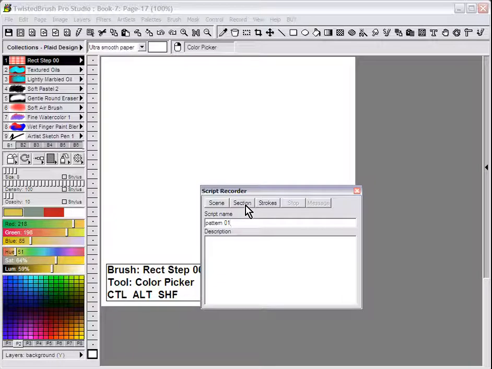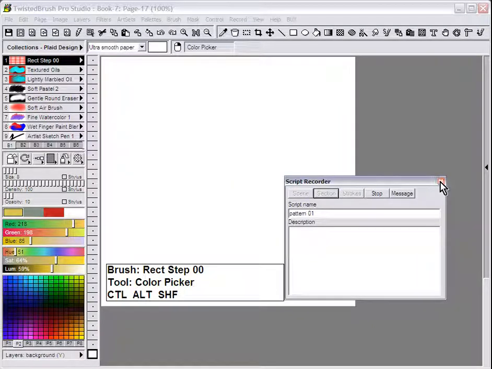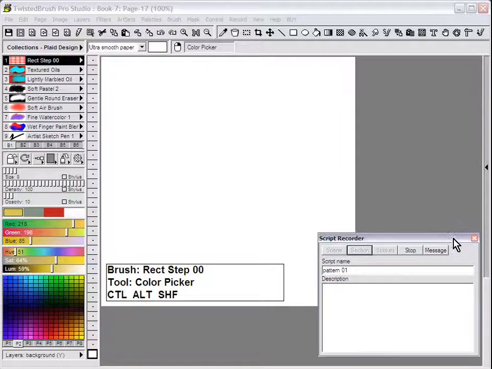What that will do is it will record your work, but it won't start a new page when you're playing it back. So for this example, where we're creating a pattern that we may want to use on another page, it's preferable to use select section rather than scene, which would start a new page for you. So now we're recording. We could just close this if we want. I'm just going to move it off to the side.